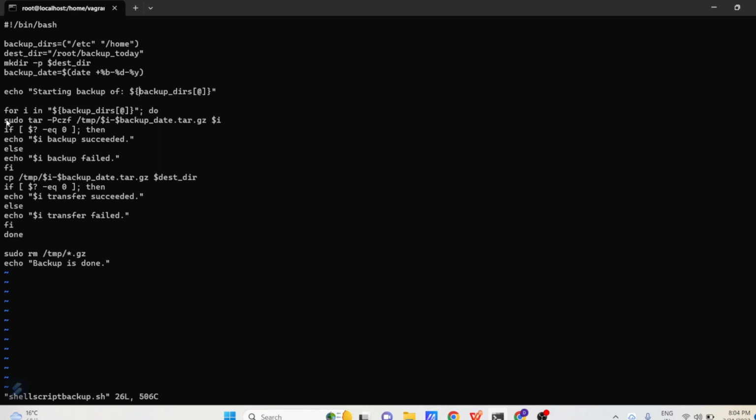And what we are telling the command sudo, because as a sudo user you want to run tar command to create the tar file, hyphen pczf. So c is for compressing, z for zipping, f is called forcefully. P option, right now we'll check.